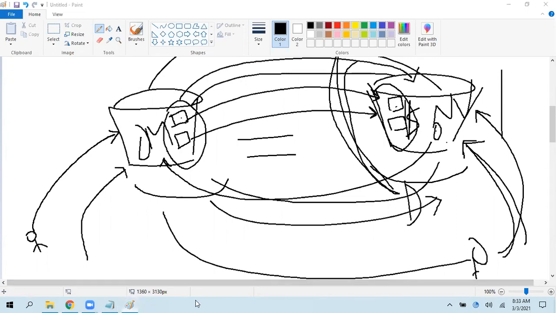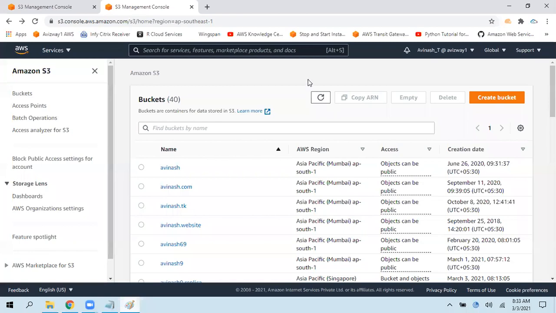Will this be applicable for RDS also? Forget about RDS. We haven't started that, right?